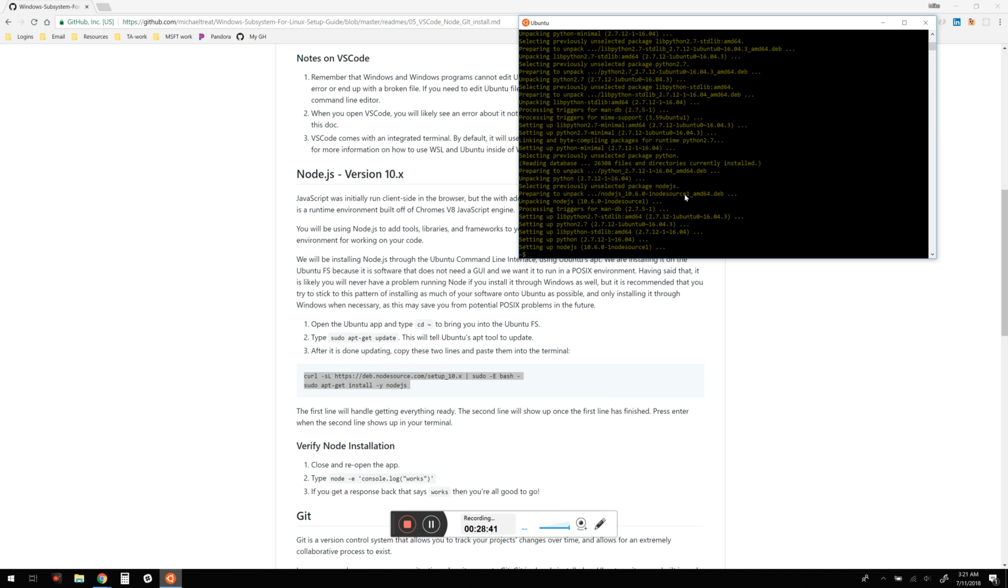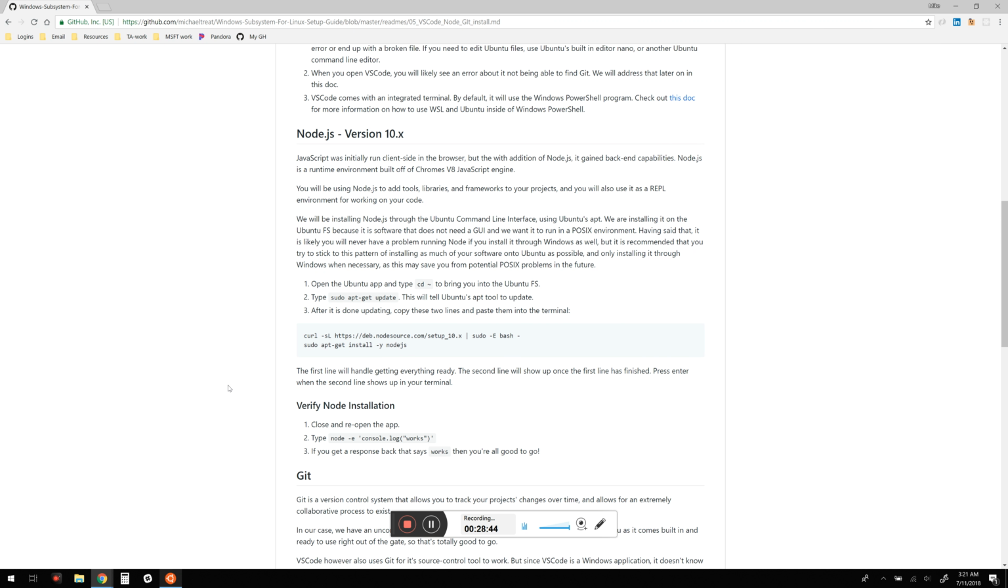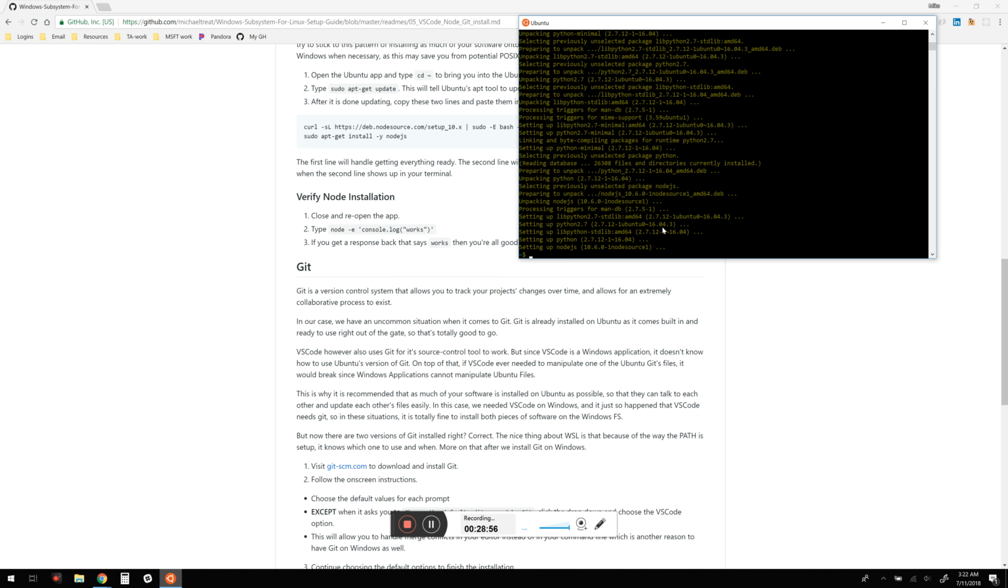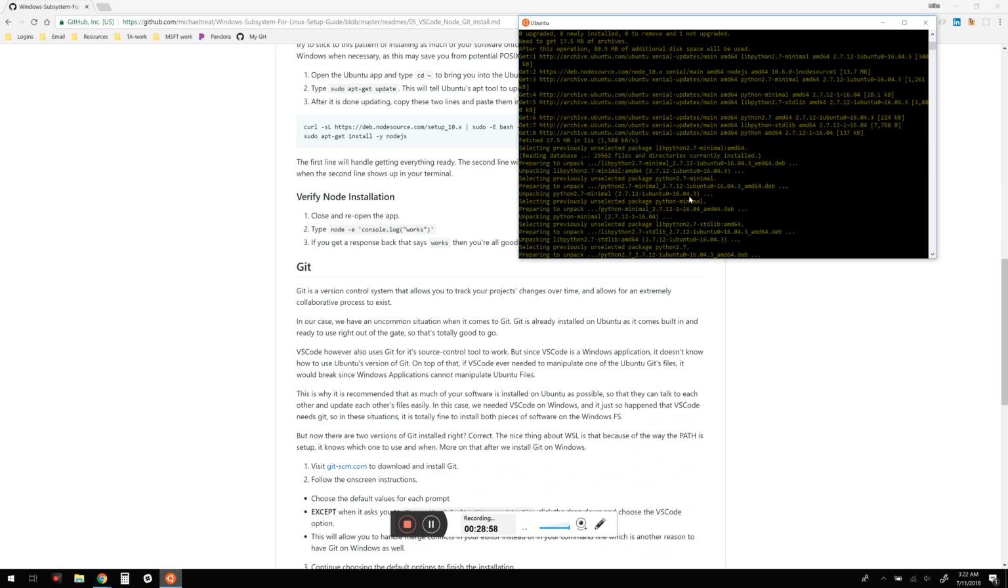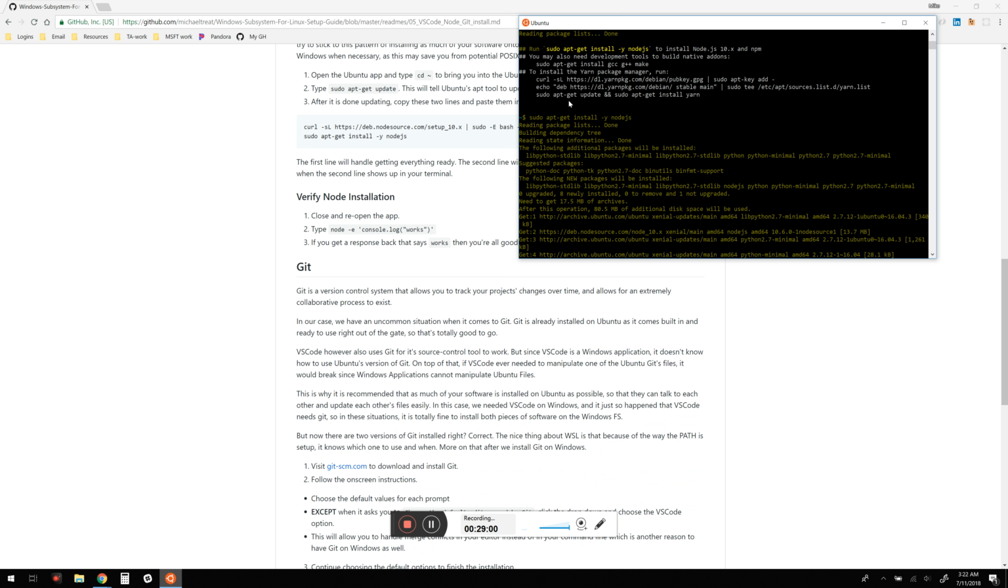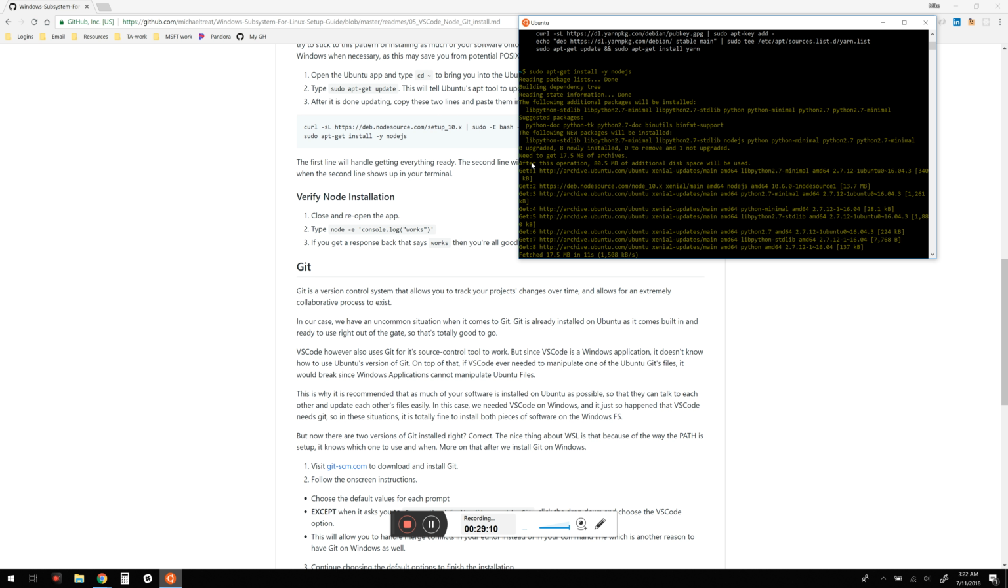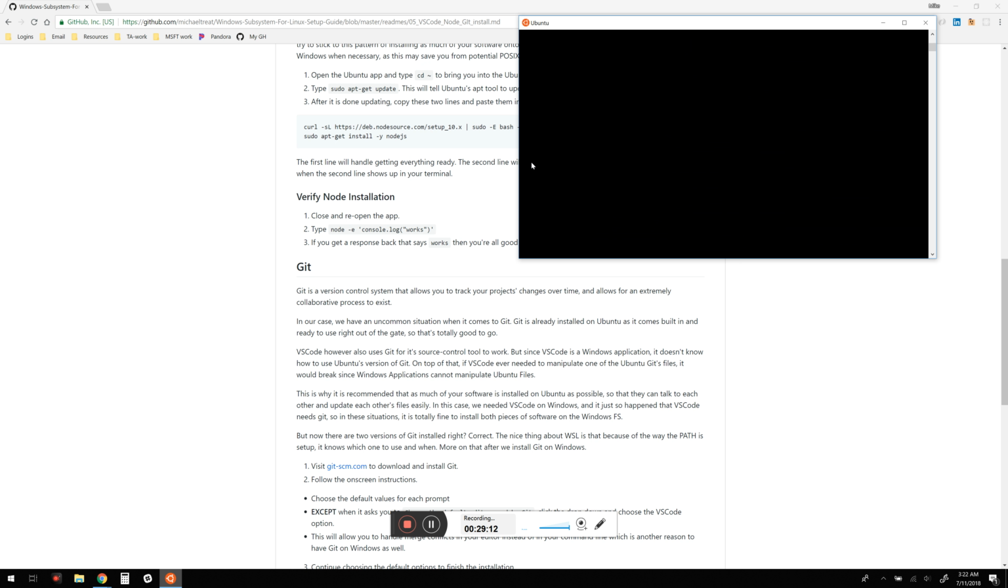Let's check this terminal again. All right, looks like we're good to go. So we're moving on to the next step. And so yeah, let's finish this one. The first line, the second line will show up once the first line is entered. Has finished, press enter when the second line shows up. It looks like we didn't need to press enter. We did not. So here was that line, and it already did it for us. This was that second line that we didn't need to press enter. It automatically did that. So we are back there.